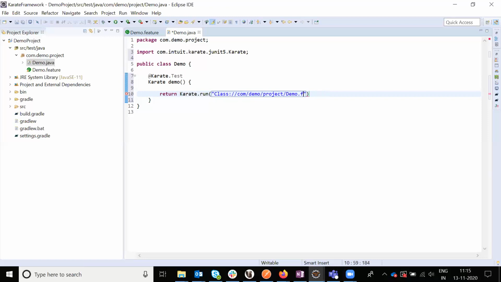Otherwise we can directly give the feature file name. If you are calling the feature file inside this package, no need to give the complete path, directly you can give the file name, it will accept. In case you have n number of packages but you want to call that demo one in the 10th package, then you have to give the complete package name, then the feature file name, then it can be accessible in that place.